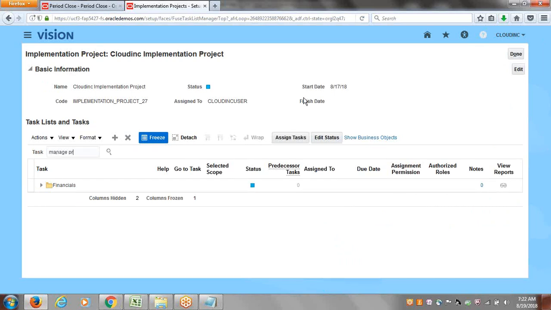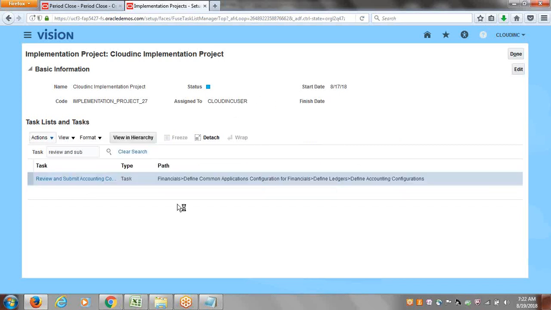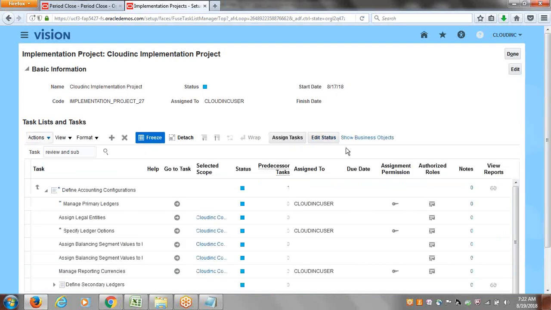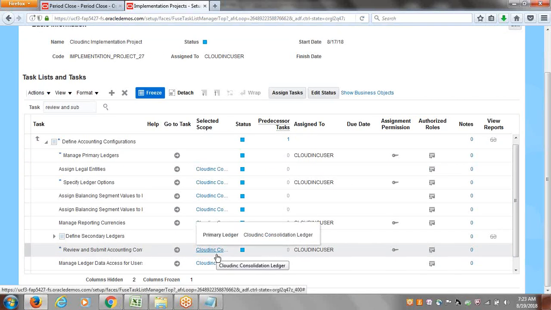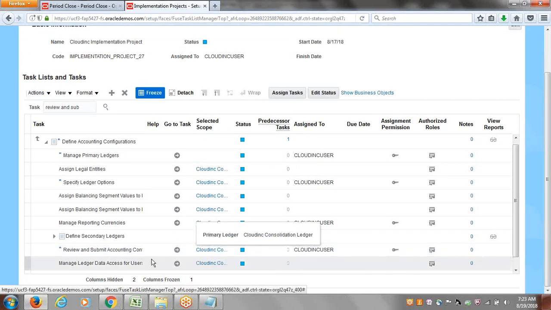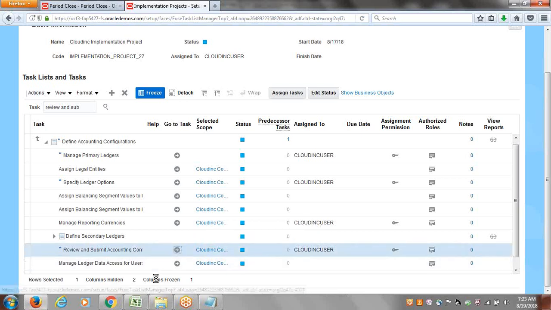Say manage, or else directly you can search for the task: Review and Submit Accounting Configuration. So review and submit accounting configuration, which ledger is in the scope, the consolidation ledger only. Click on the go to task icon.